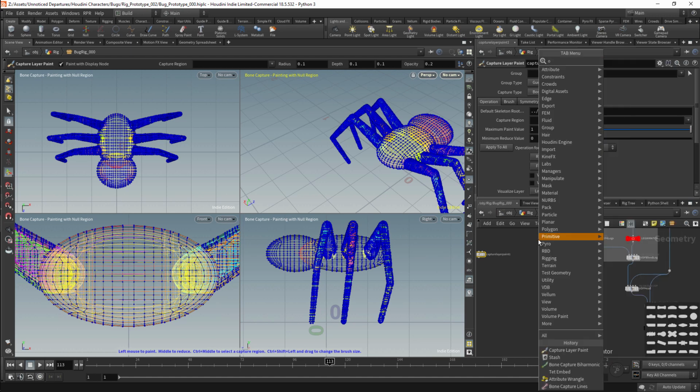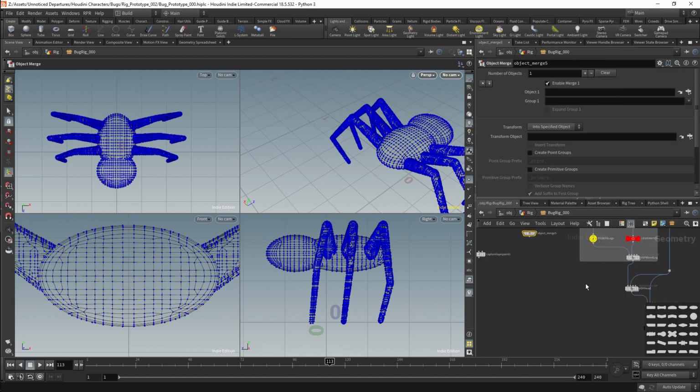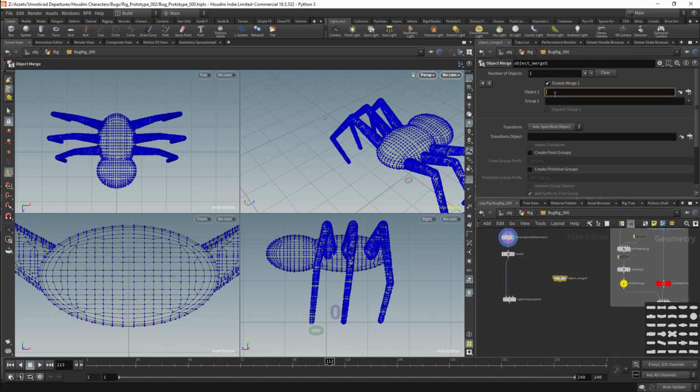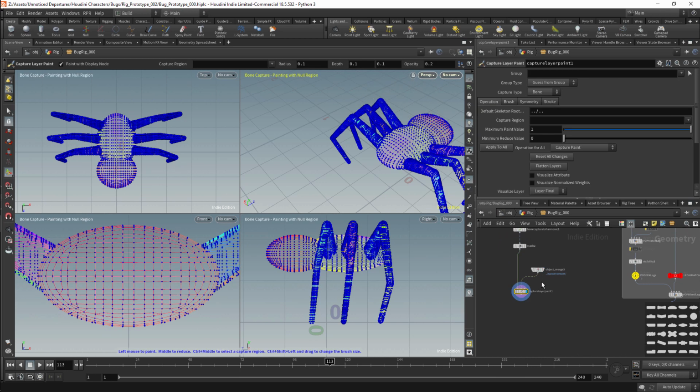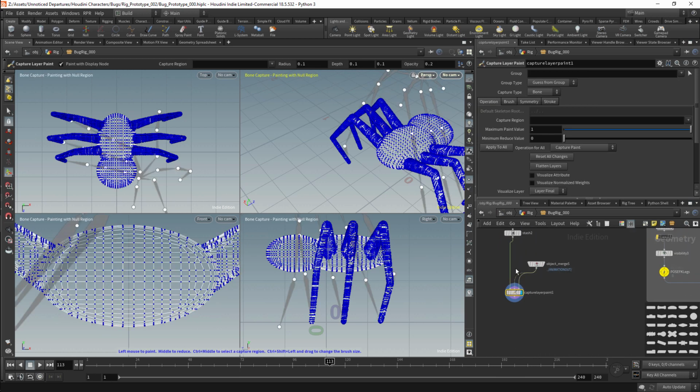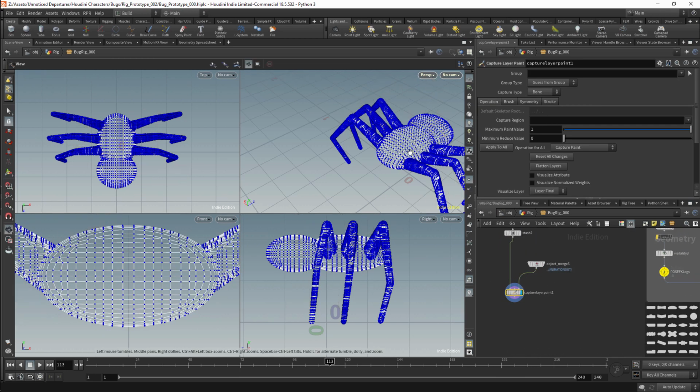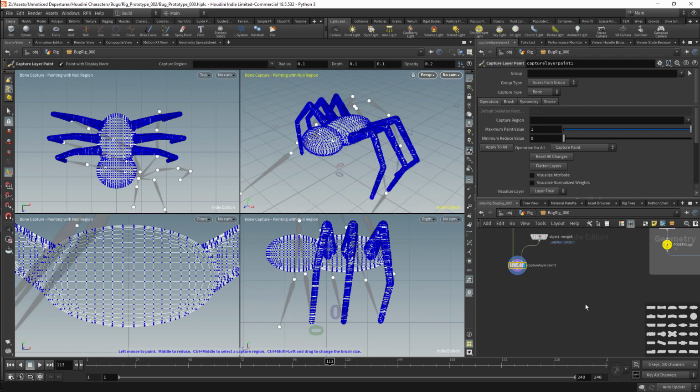I'm going to reference this with an object merge node. So the object reference here will be for my animation rig out. And this node should be setting my third input, and that will be used to reference the weights. We can then see the actual deformation with the bone deform node.